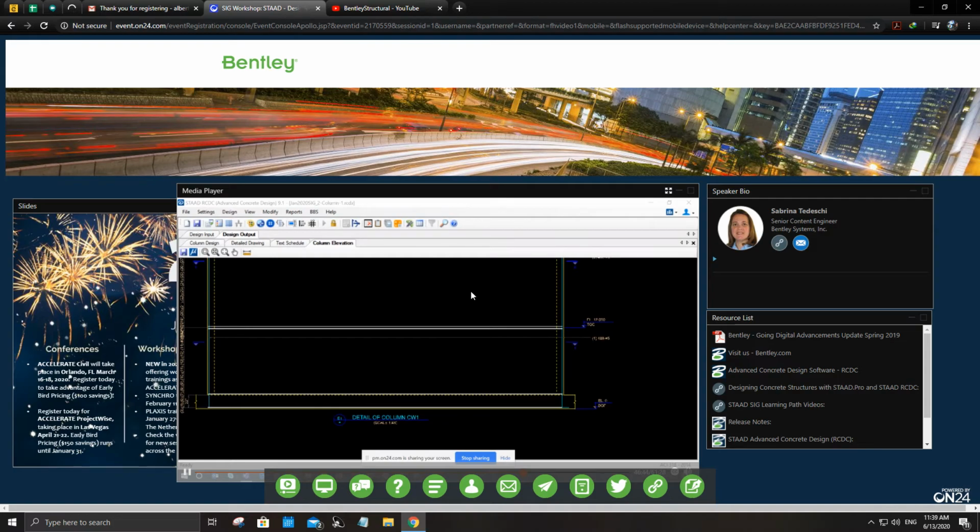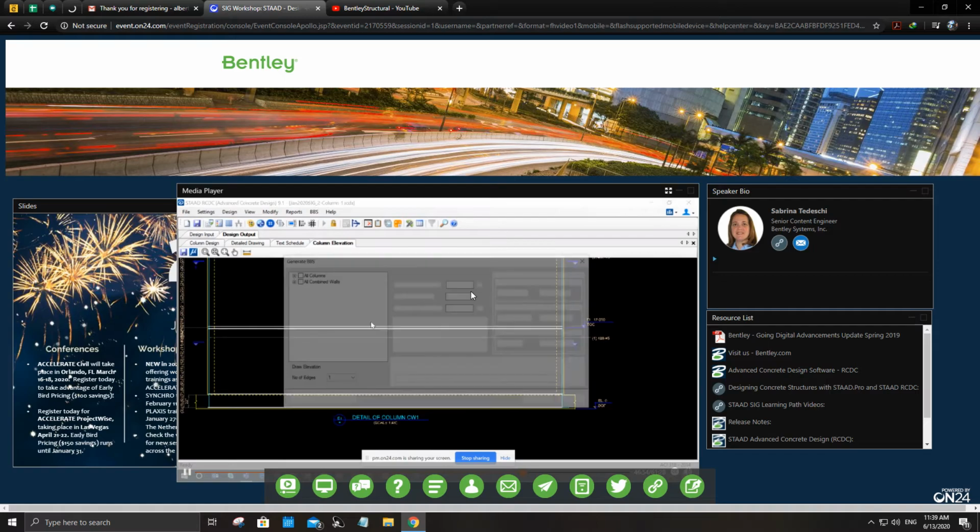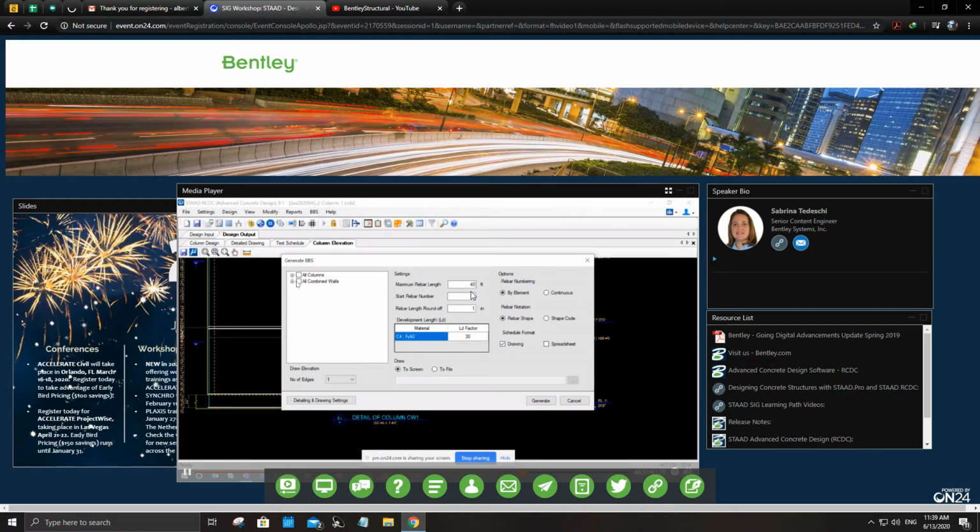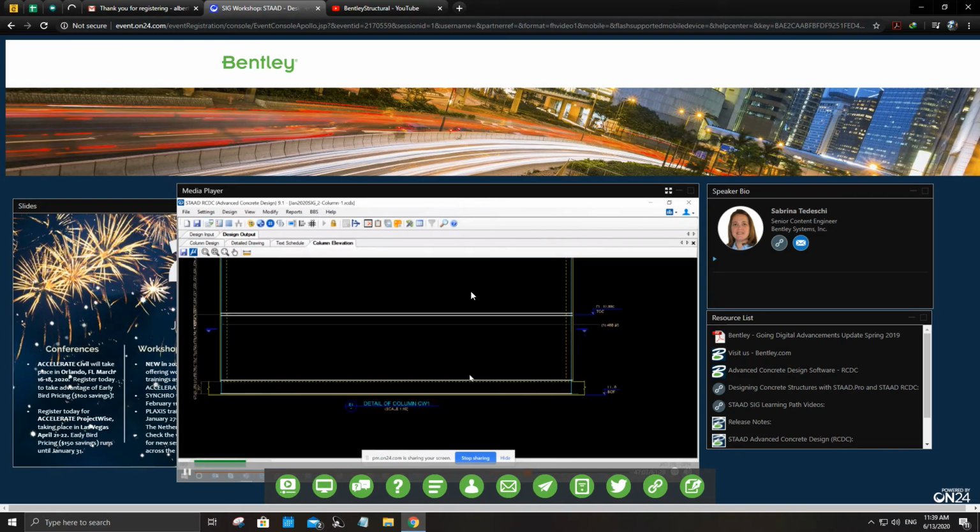Okay, there was a question. Can we generate a bar bending schedule? Yes, you can. In the RCDC, we're going to go to BBS. BBS means bar bending schedule. And we will go ahead and say generate a bar bending schedule. Let's go ahead and do it for our walls. Let me pick one column just so you see what that looks like for a column as well. Let's go ahead and say generate. Okay, some of the drawings just take a few seconds to generate, so just bear with me.